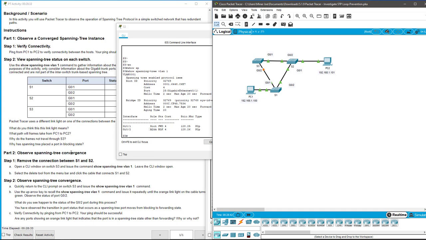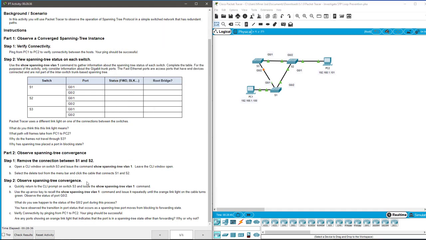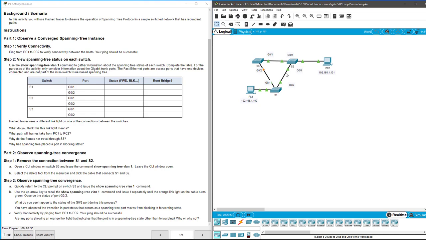When we get into part 2, they're saying, let's delete this link and see what happens. Use the delete tool and remove the link between switch 1 and switch 2. So let's do that. Here, and now it's gone. Then let's watch what happens. Look what happened: the port that was in a blocking state is no longer in a blocking state. It is now in a forwarding state, and it is a designated port.